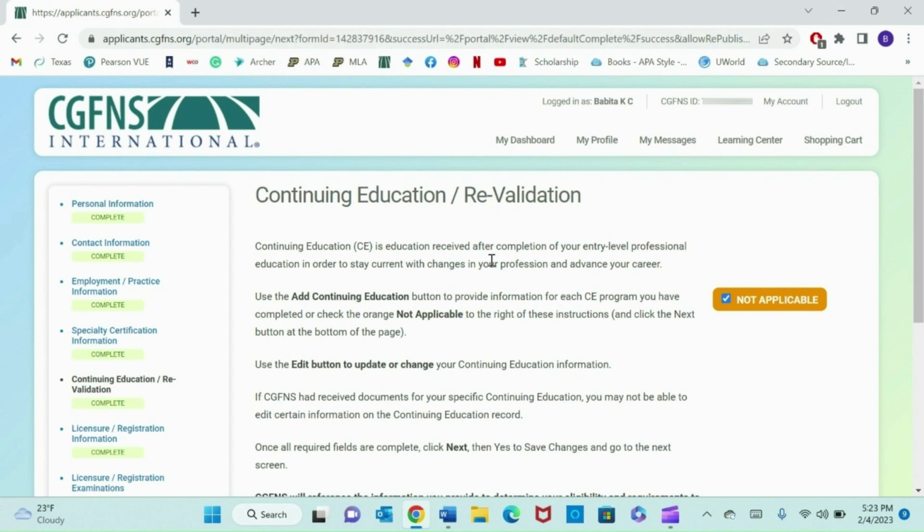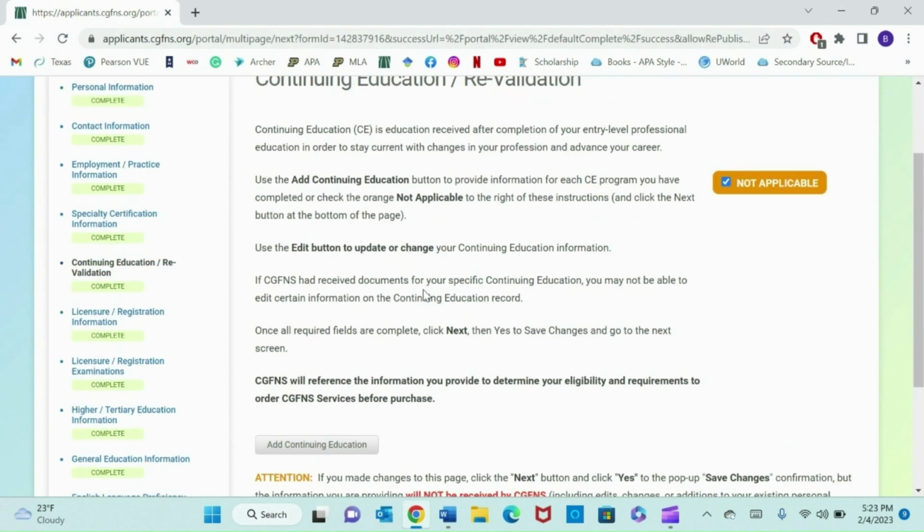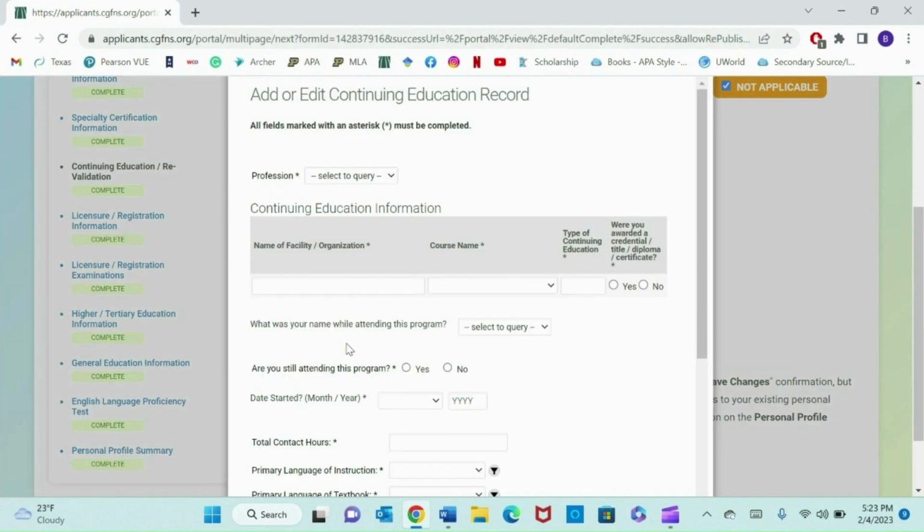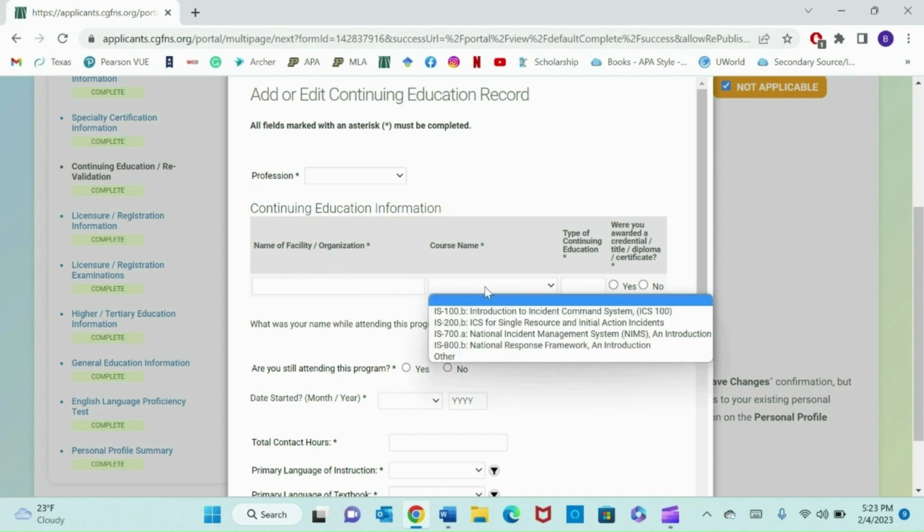It also mentions here that it is something that you receive after completion of your entry level professional education in order to stay current with the changes in your profession and advance your career. You can just click here, and then you can add the record of your continuing education, and then it's the same thing, it's the basic thing. I believe you'll be able to figure it out on your own. So yeah, you can see the list here.